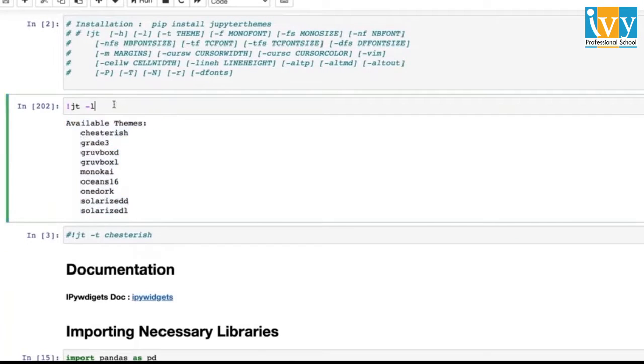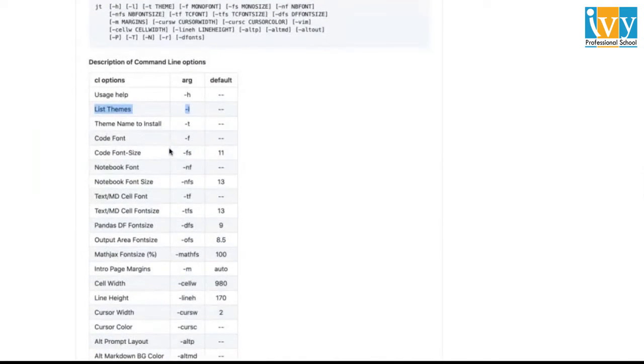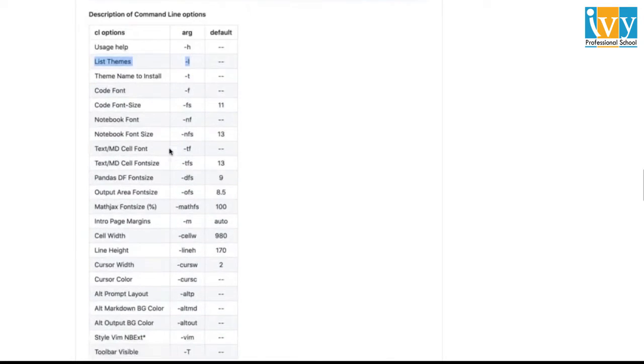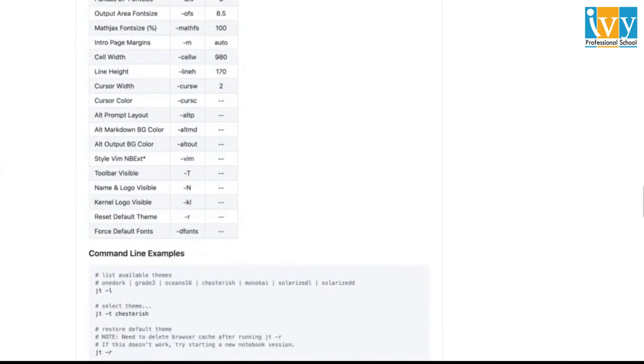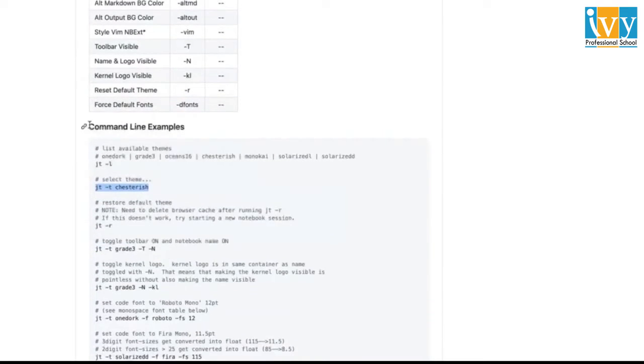Now the next question is, how do I set a theme? Let's go back to the documentation. Can you see there would be something which would tell you to set a particular theme. When I go down, I just want to figure out -t. Select theme. Can you see the command line examples? It has an example of listing all the themes. It has an example of setting a particular theme.